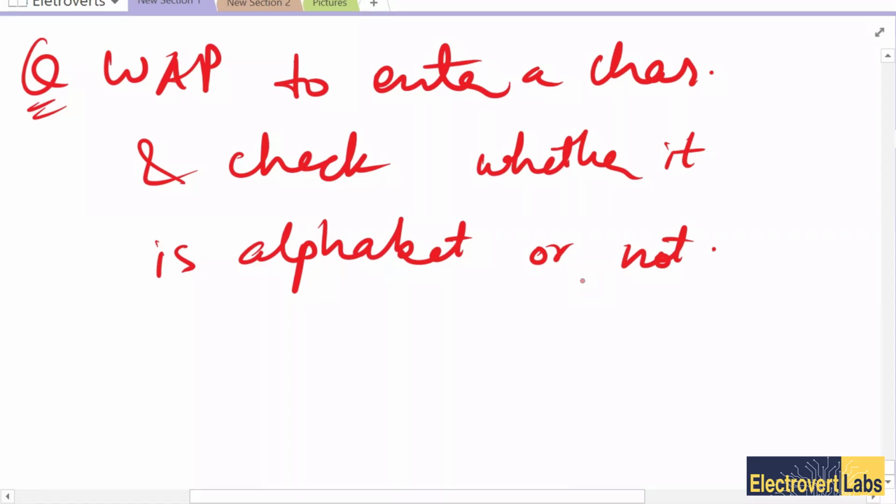Yes, but that makes the program very easy. So to make it a bit more challenging, why not try it without using the function? Try doing this program without using the function. Using the function is very easy. You just have to import ctype.h and use isalpha. Let's see if we can do it without using the function.